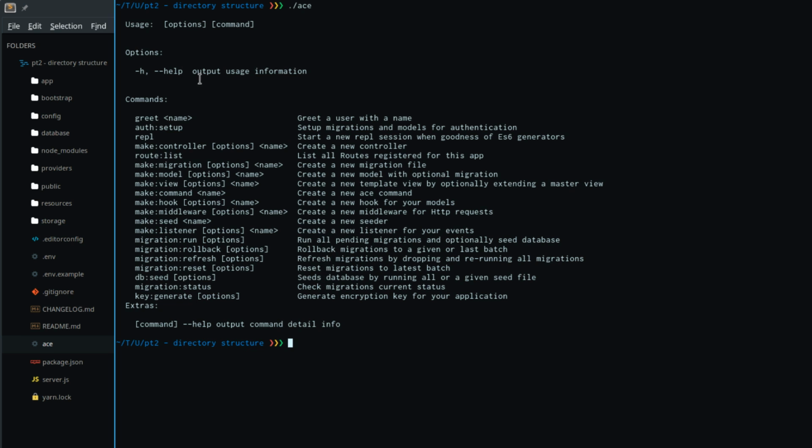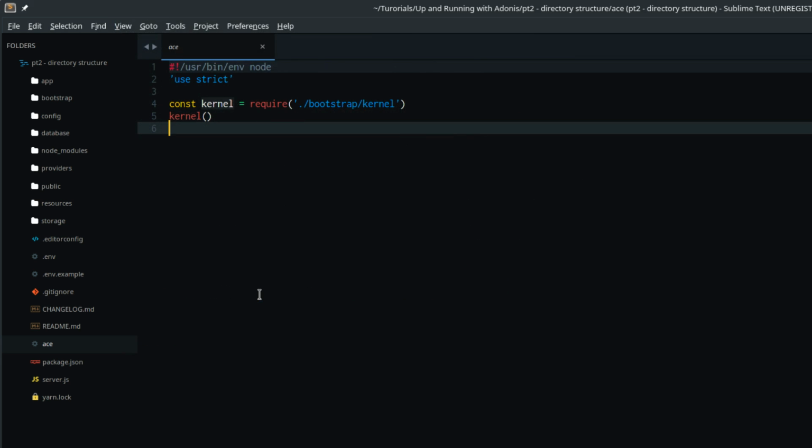I already put in a pull request to get the order of these correct, and it's been merged. We're just waiting for a new version of Adonis to come out so that will be in there. But yeah, it annoys me too. So that is ACE, that is Adonis, that is the directory structure.